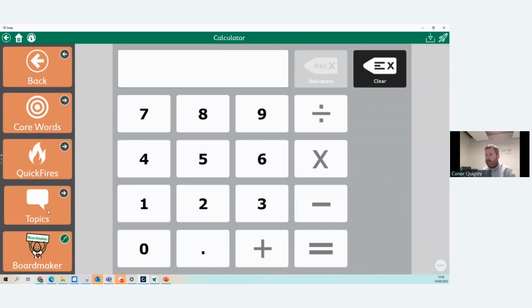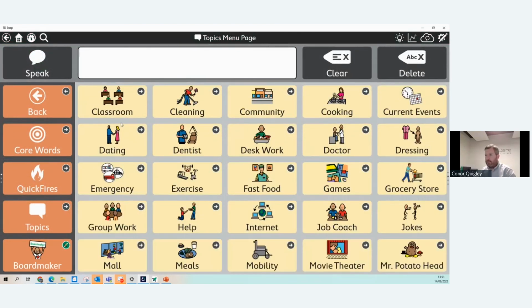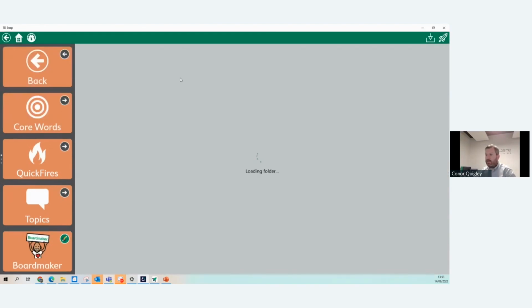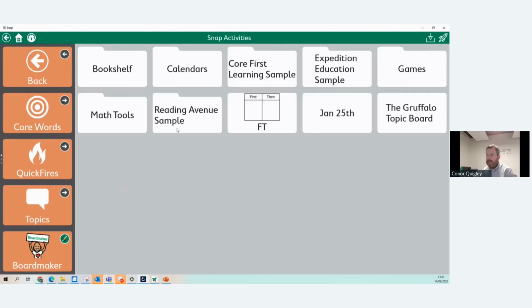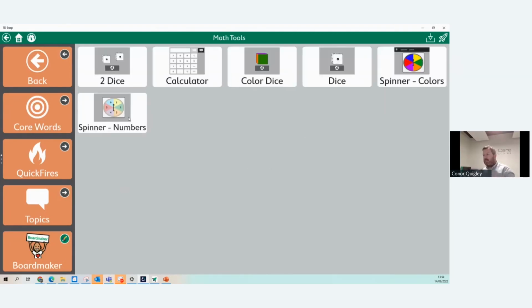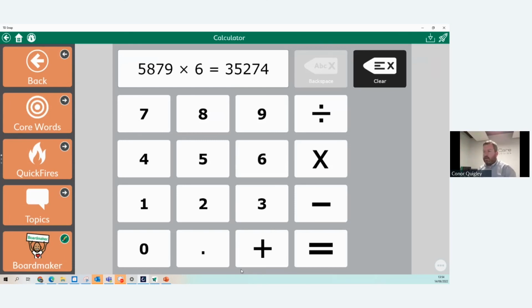So I could be in a topic here for, I don't know, classroom or something, and we could be talking about this, and then I need to go back and use my calculator or whatever it may be to support math. We get this a lot, that link between curriculum and their communication system. So we can do 5,008 times 6 equals 35,274. So they can use a calculator within their communication system. They're using those resources that are within Boardmaker.